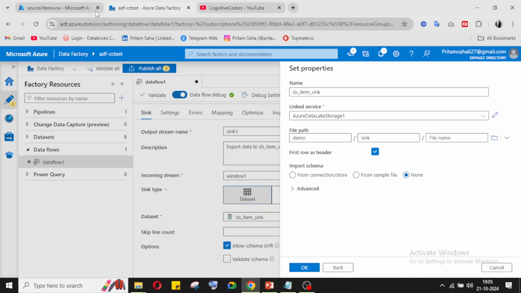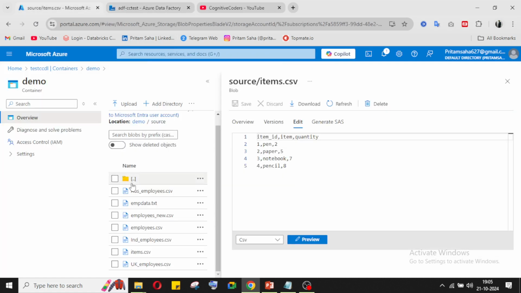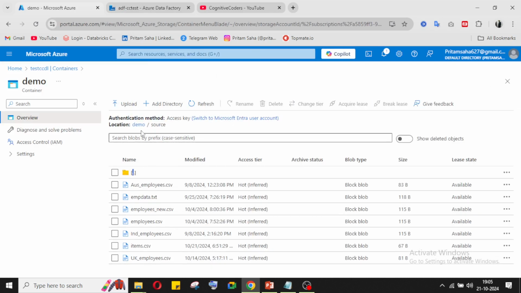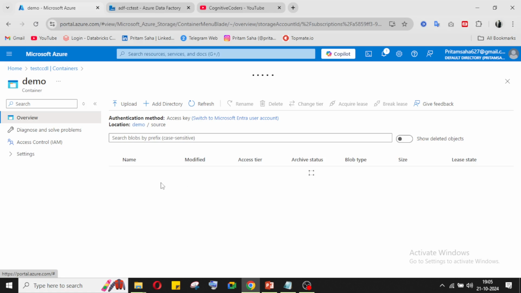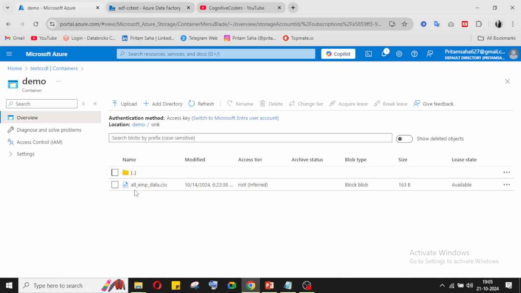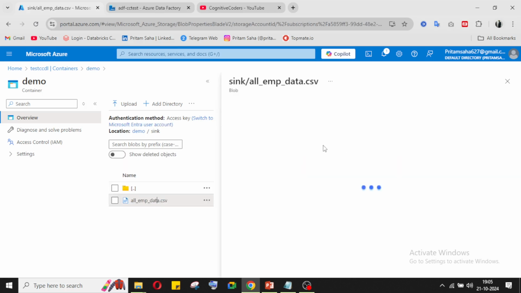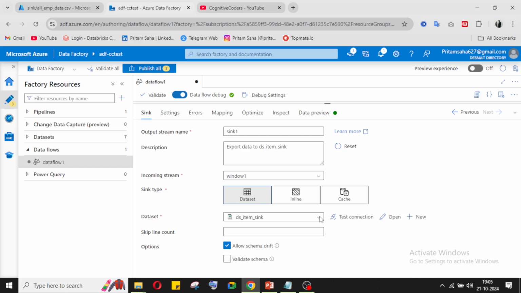First we will see our sink path, whether it is okay or not, or whether any file is there or not. If there is an already existing file, we can delete it, or we can give a different name. All employees data, it's something else. We tested this in our earlier lecture. Okay, this is the else part.